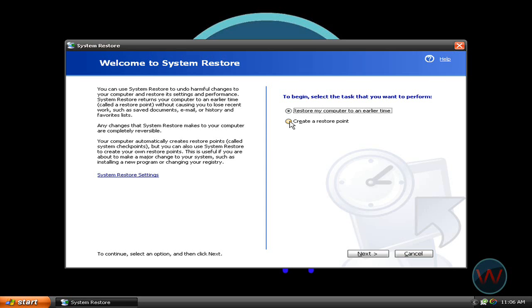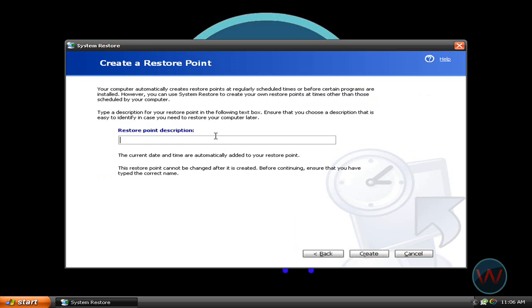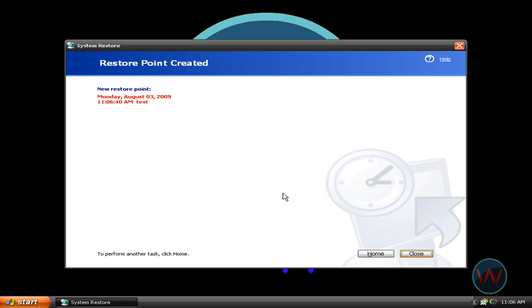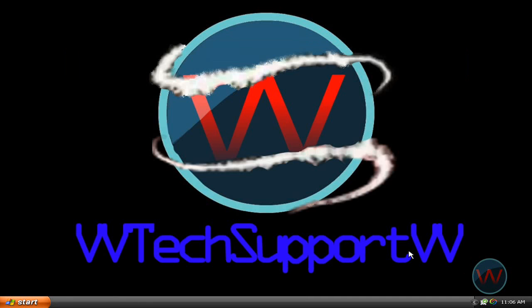Then click on create a restore point and click on next. Name it whatever you want. I'm just going to type in test. Then it'll say that this restore point was created. The only reason you're making a restore point is just in case you mess up, and you can just go back to this screen right here or where you were.